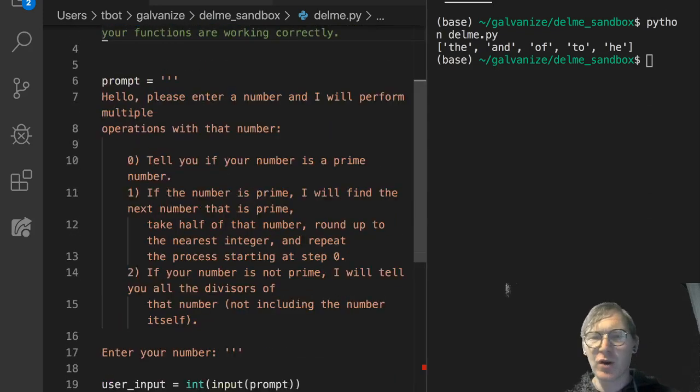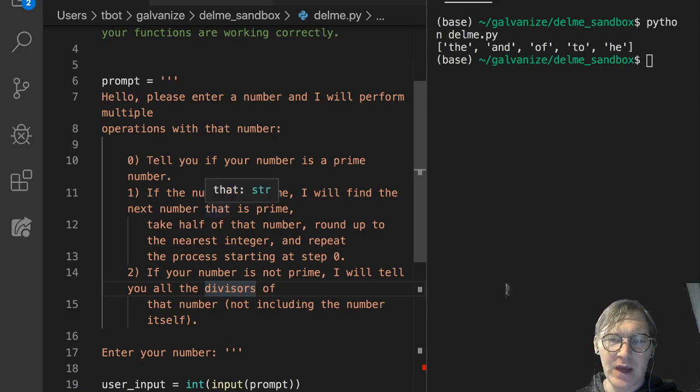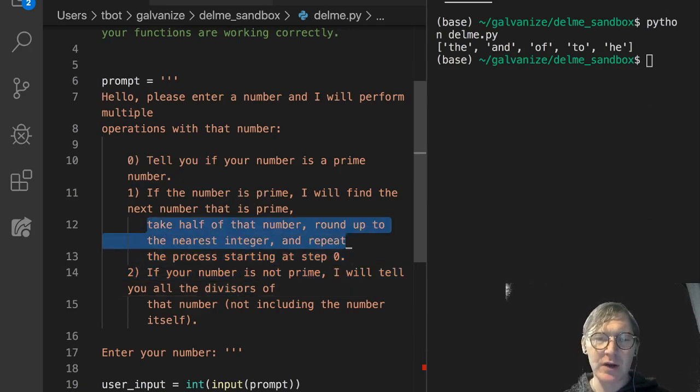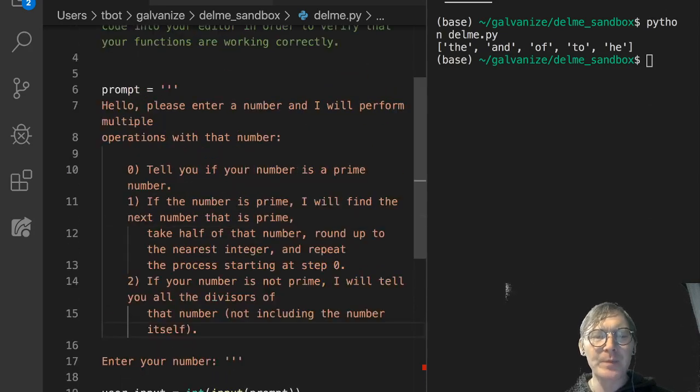Let's walk through this code that we provided. First, notice that we have this prompt. This is what we would expect to give to the user who's running this application, right? Please enter a number, and I'll perform the following operations. I'll tell you if the number is a prime number. If the number is prime, I'll find the next number that's prime. And if your number is not prime, I'll tell you all the divisors of that number, not including the number itself. And then enter your number.